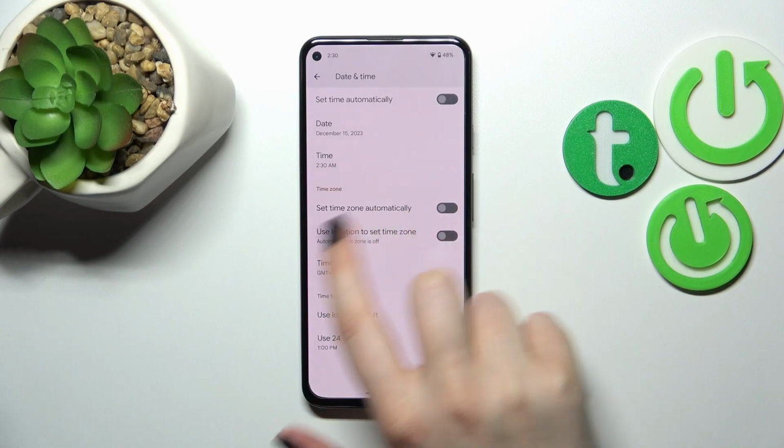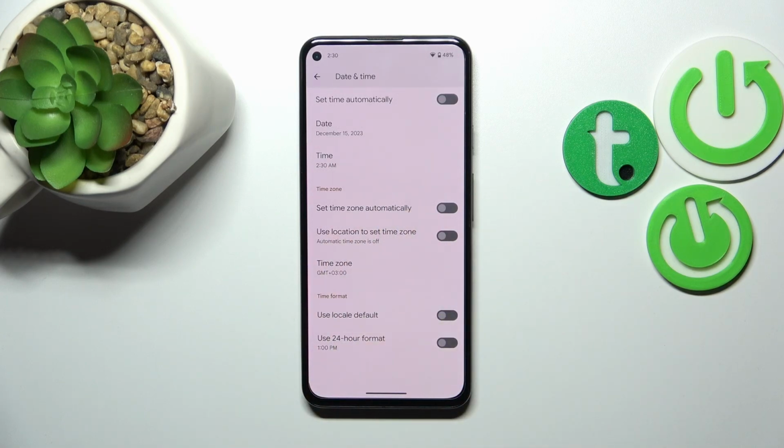What's more, you've got the option use location to set time zone. It's up to you if you want to do it or not. And the time format, right now we've got the 12-hour format set, which is kind of the default one, and if you want to set 24-hour, just tap on the switcher here and it will be set, of course, again.